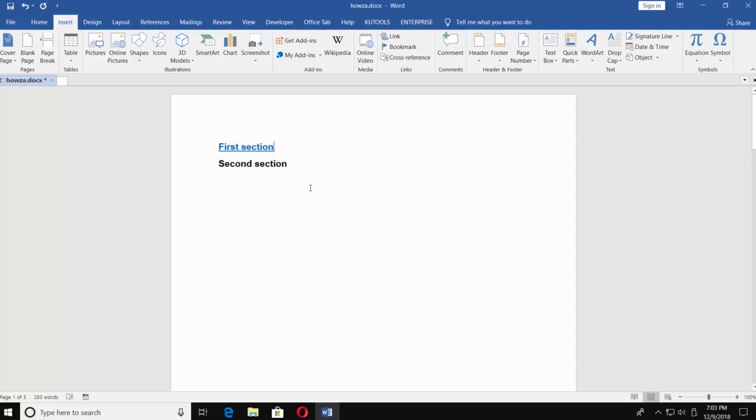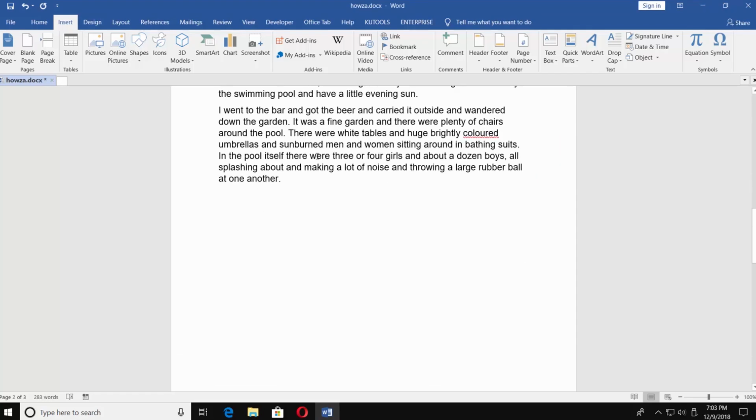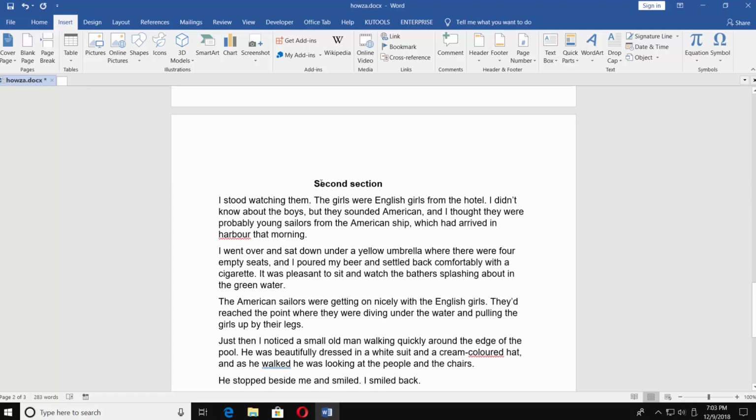Let's see if it works. Press Ctrl on your keyboard and click the hyperlink. It moved us to the first section. Repeat the same for another part of the text.